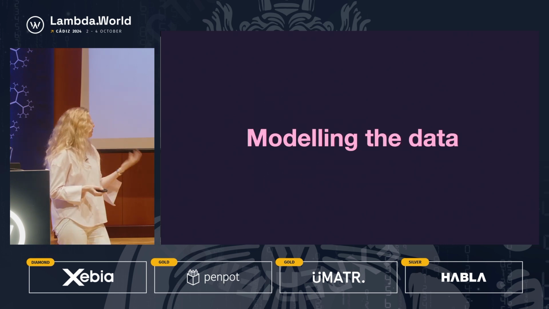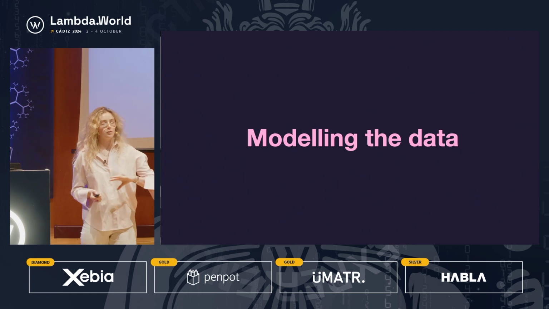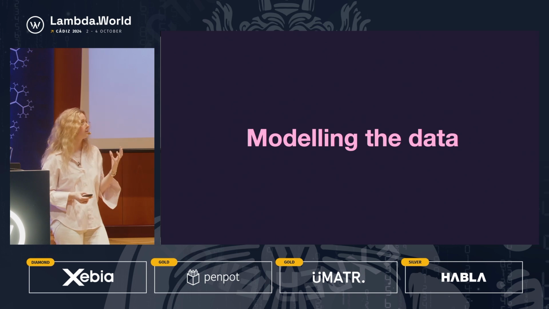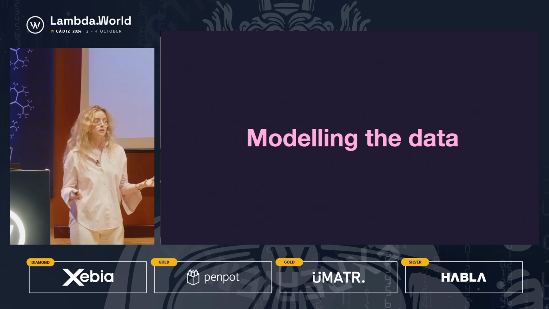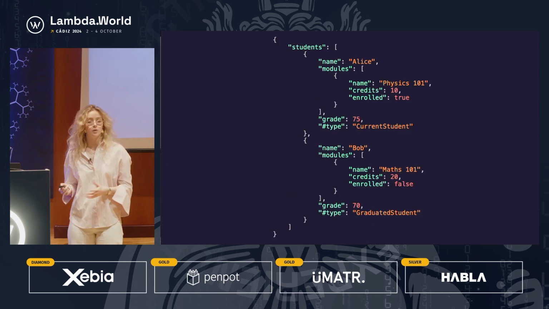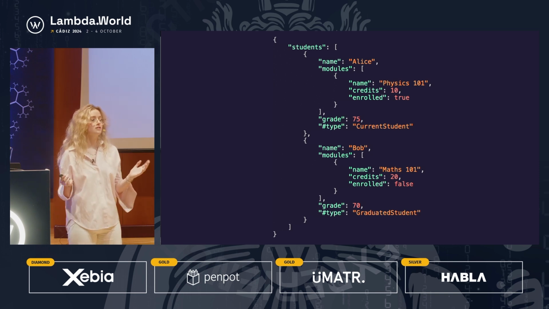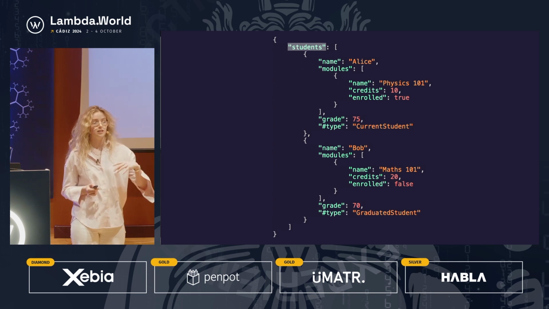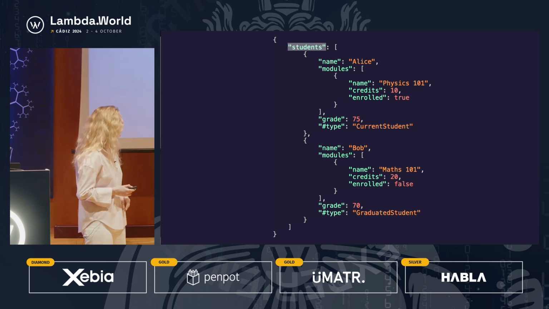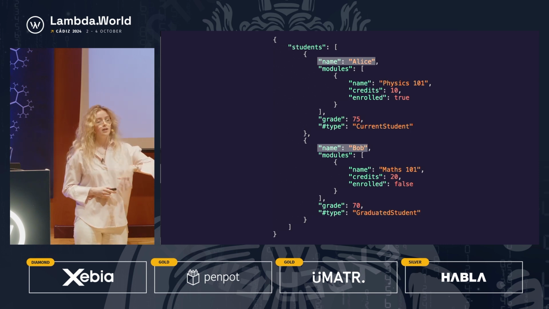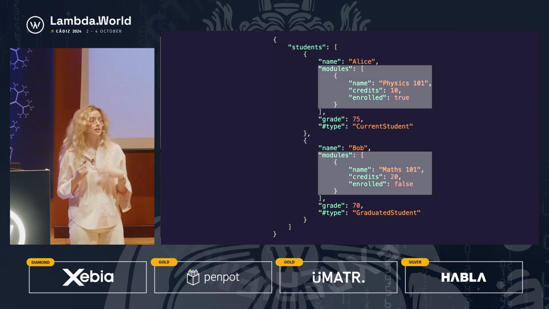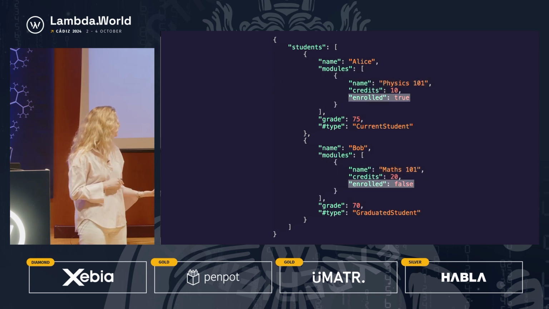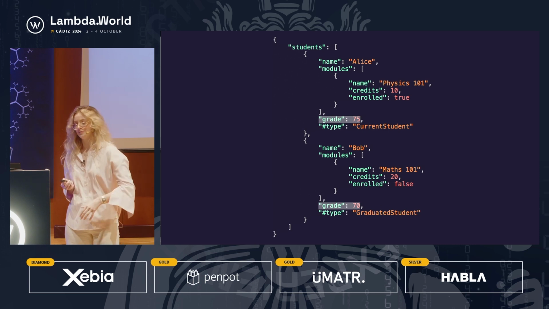Now we know what we're decoding from, let's have a think about what we can decode to. So we're going to have a look at the data in its raw JSON format first of all, in order to be able to understand the shape of it a bit more before we model it. Imagine you have a request where it returns some information about students at a university. Your JSON object is going to have a field called students, which contains an array of student objects. Each student has a name, which is a string. It has a field called modules, which is a list of the module object. Each module has a name, credits, enrolled fields. Then we have a grade field as well.